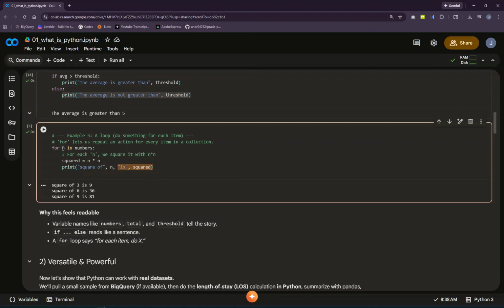So what is going to happen is it's going to go to the first item in the list, which is 3. And it is going to calculate the square of 3 by taking 3 times itself and getting 9, and storing that as the variable squared. After that, it's going to print out "the square of 3 is 9." You see that as the first result.